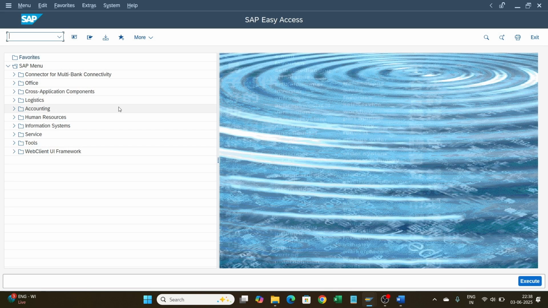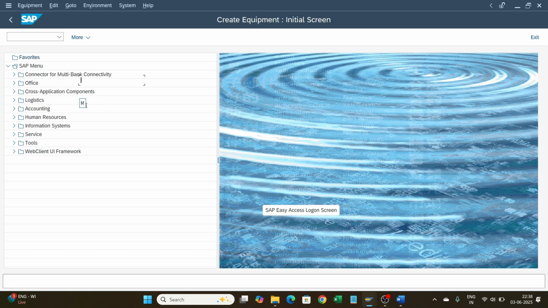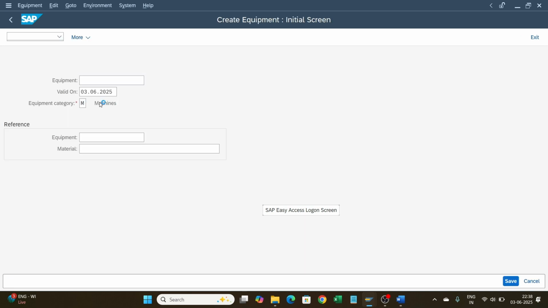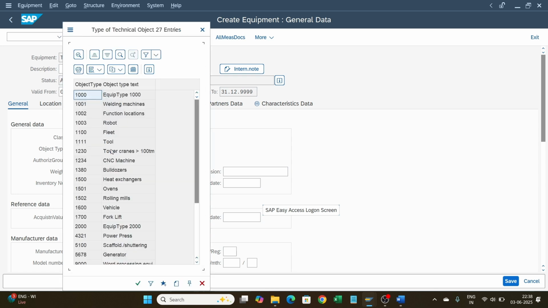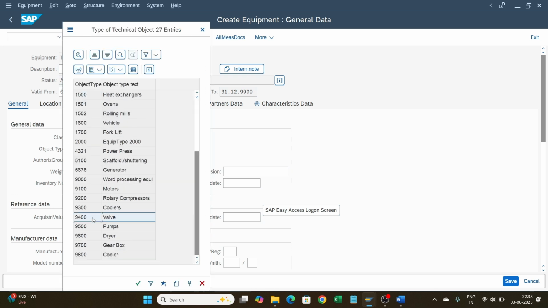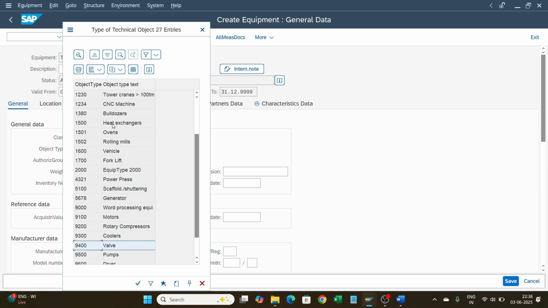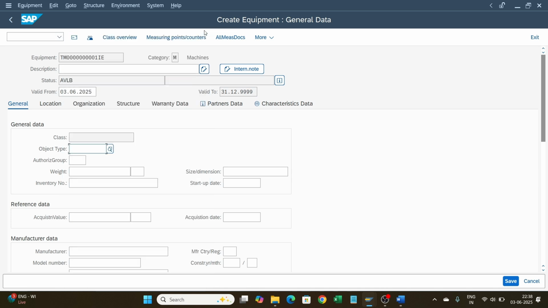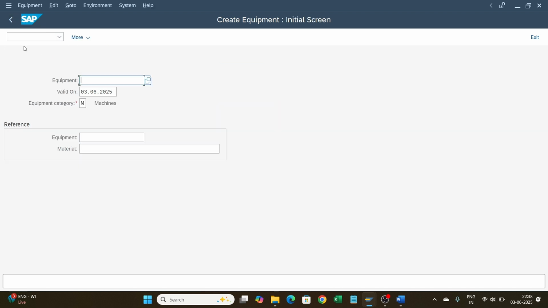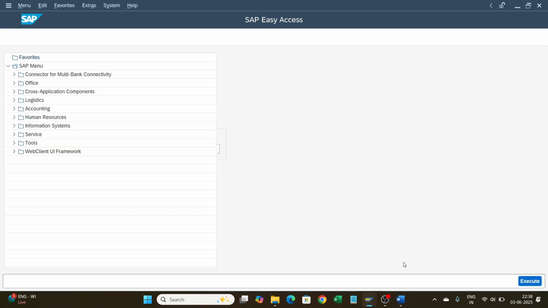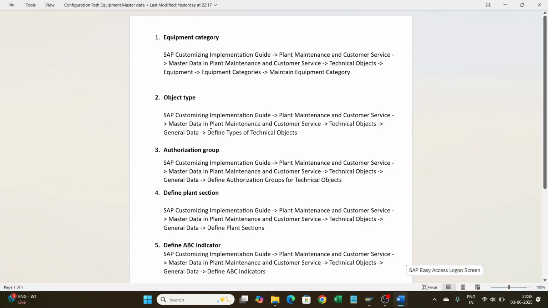Go to new screen IE01, and when I now search, I have maintained this heat exchanger, oven and rolling mill. Okay, so these are the configurations which I have just made. Okay, I will cancel it, and go to the next configuration.